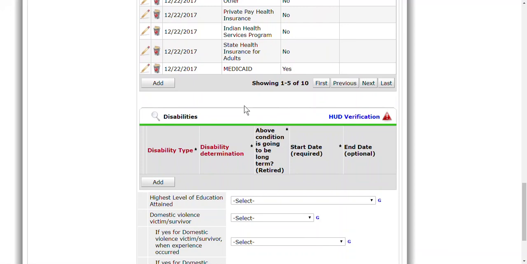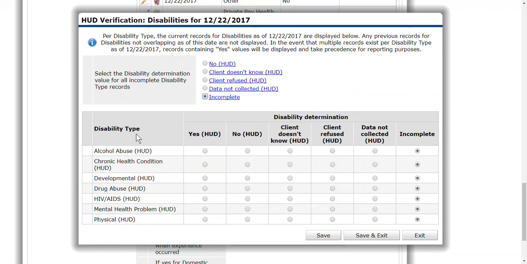This should reflect a yes or no as well. So to specify, we'll start by clicking the HUD verification. And these are the 7 disabling conditions that HUD recognizes. So if your client said they have a disabling condition on the first assessment, then they should select at least one of these as well.